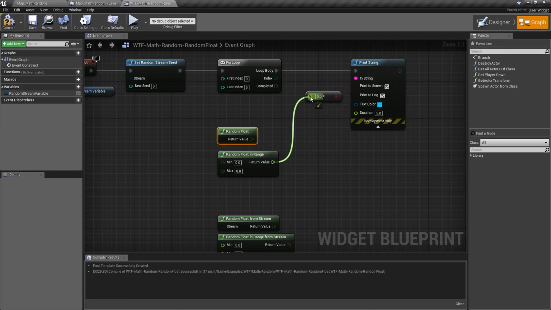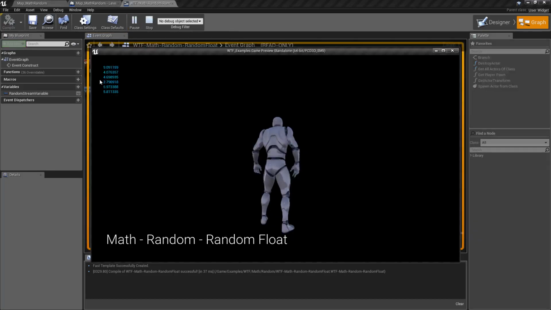The second one is the random float in range. It works like the random float, except you could actually choose the min and max. No longer are you restricted to between 0 and 1. We could do 0 and 10, for example, and end up with values 9, 4, 5.